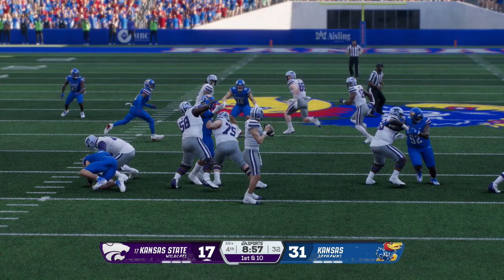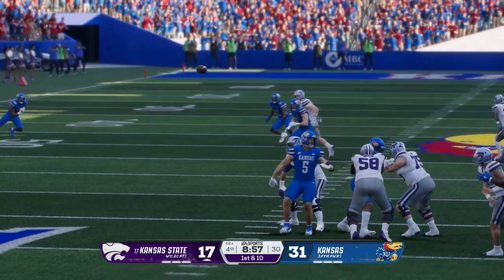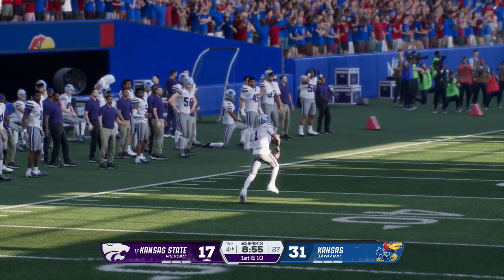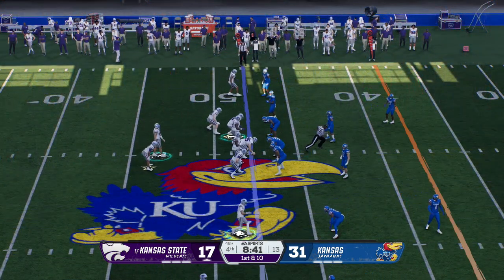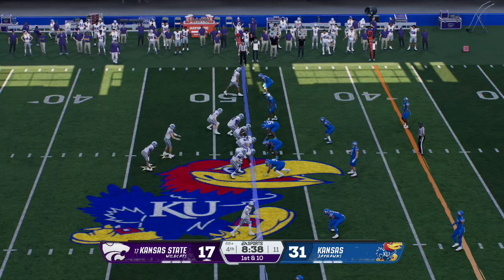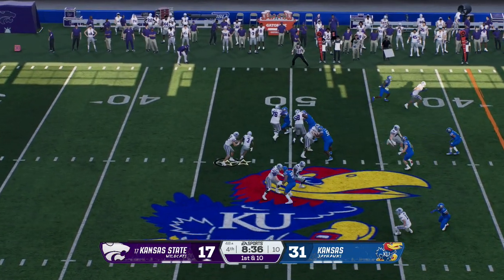This defense better not blink. I know they've got a lead here in the 4th quarter, but just look at who they're going against. This quarterback is one of the best in the nation. They cannot rest on their laurels. Someone's going to have to make a play. Kansas State back at it after picking up the 1st down.